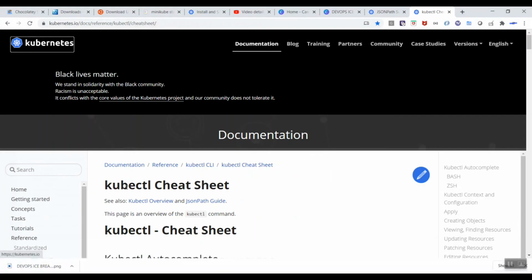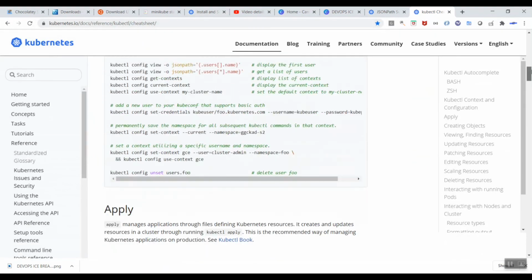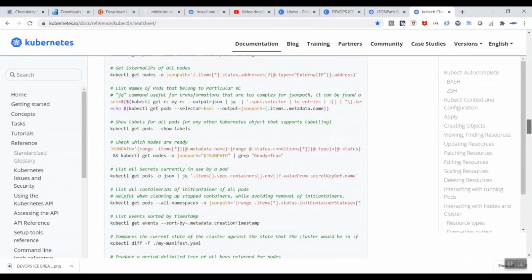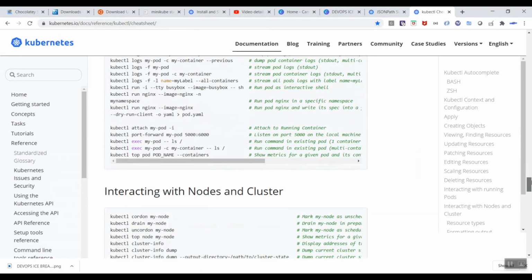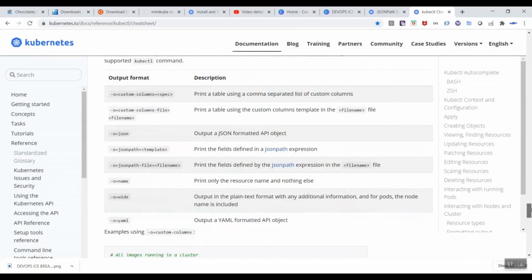What next? If you go to kubernetes.io, search for kubectl cheat sheet or use the link which is there in the description, you should be able to get to this cheat sheet. Go through this, practice the command that you can, and get a hold of it.